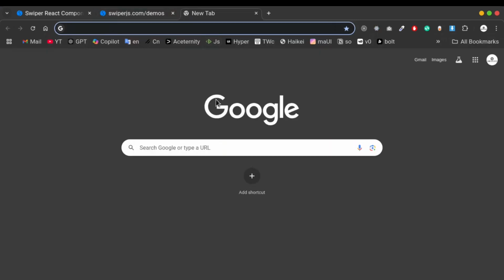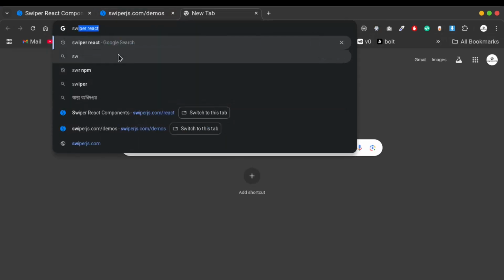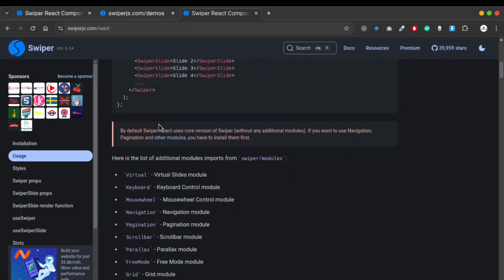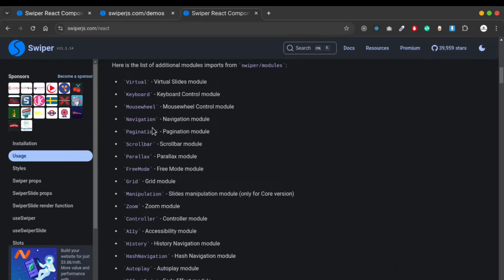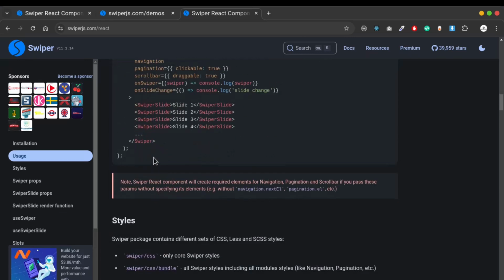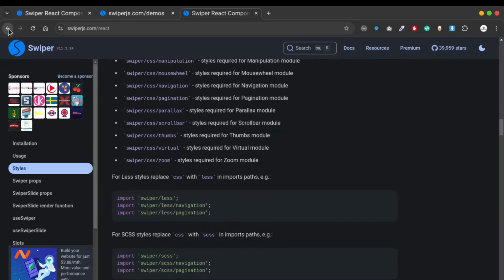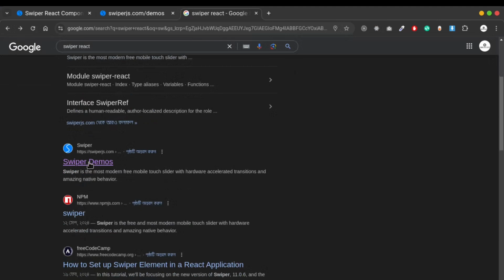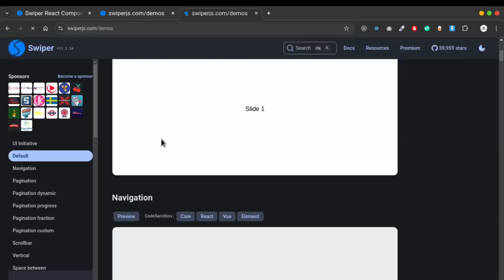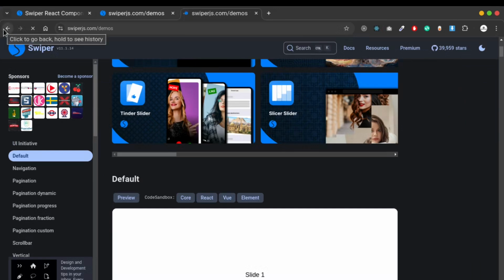You will find it by searching Swiper React. So this is the official website, and we can see the documentation here, how to use it, how to optimize it, how to customize everything. You can find it here. And if we see the demos, we are just clicking on it. So you can find a lot of demos in here, so we'll discuss later.